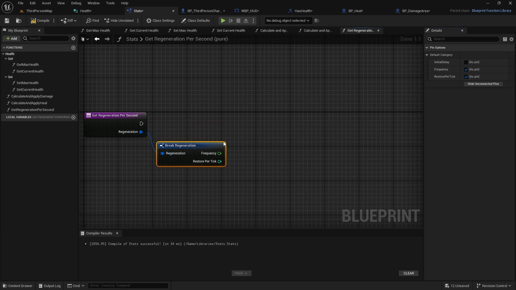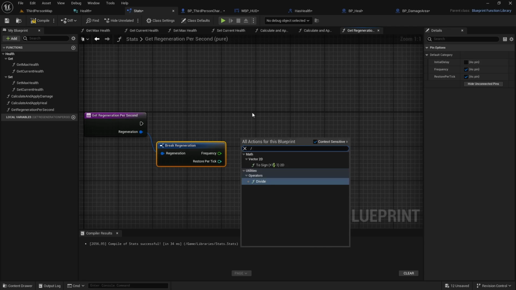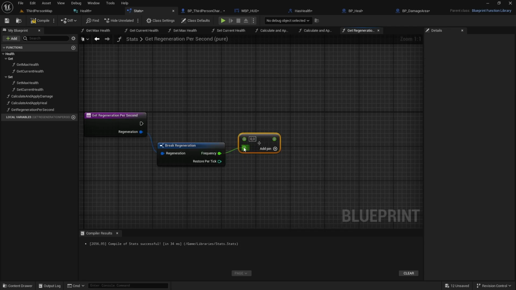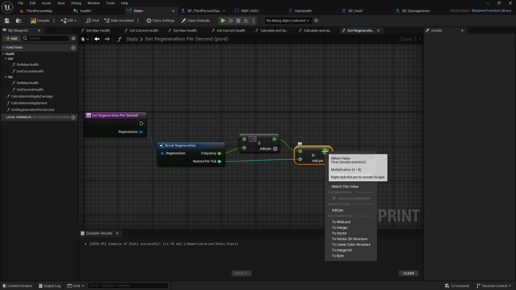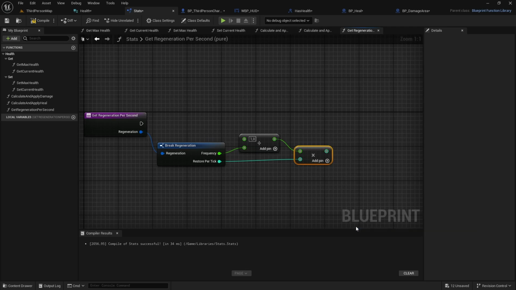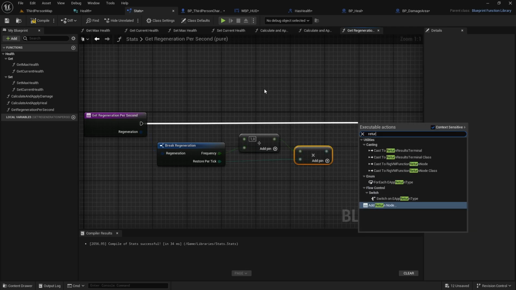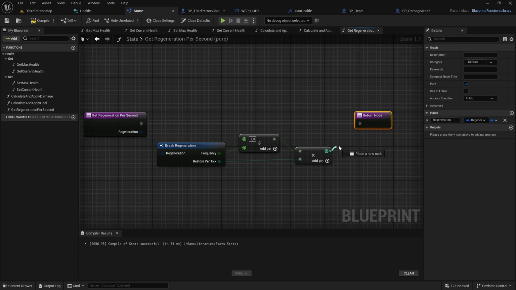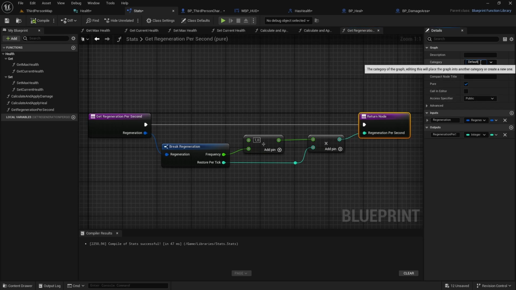Now we need to get how many times regeneration is called per second, so right click and add a divide. Connect Frequency to the second input pin and set the first one to 1. Multiply the result with Restore Per Tick, and we want to return an integer, so right click the output pin and select integer. At the return node, drag into it the result of the multiplication and rename it to Regeneration Per Second. I also set the category to Regeneration.